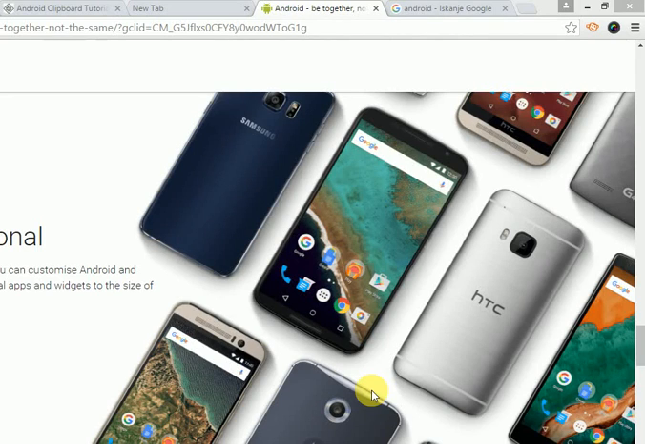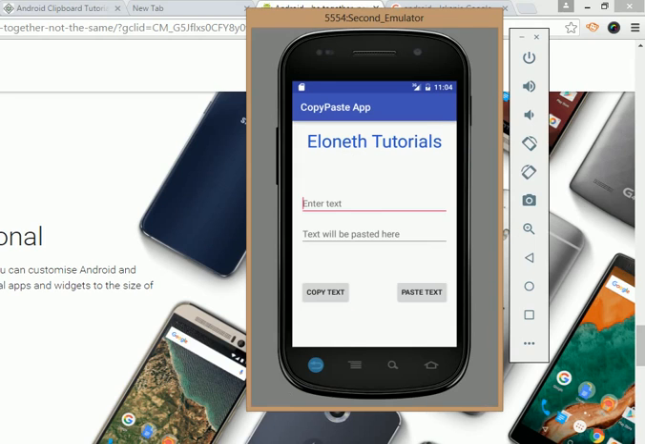In this Android tutorial, we'll go through how to create a simple copy and paste application. This is the application. For example, we type in Friday and click on this button to copy it, and we want to paste this text on this part. So we just click here and it is pasted. So let's see how it is created. Let's go to Android Studio.